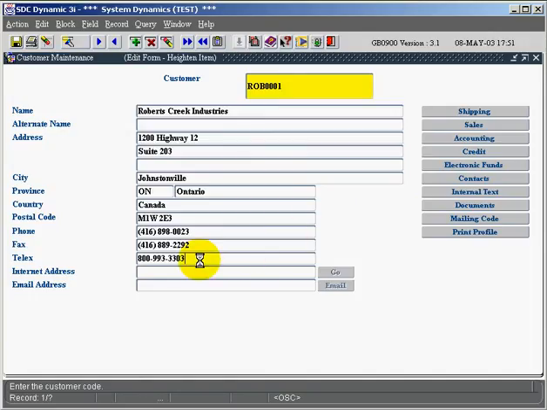Next we're going to come down to the telex number field here, and in this case we want to change the use of this field. We're not going to use it for a telex number, we're going to use it for our toll-free number. So we've decided that in customer maintenance, if there's a toll-free number for the customer, we're going to have a specific field for that.